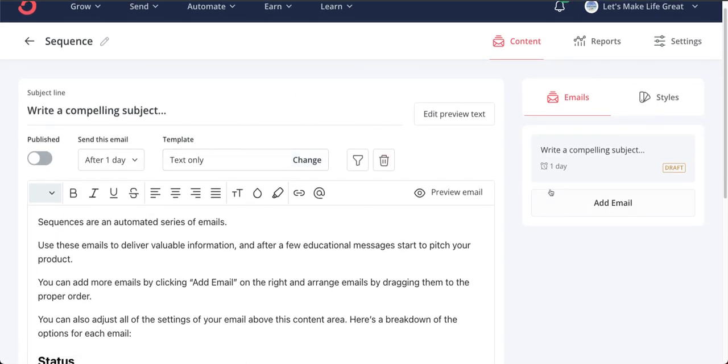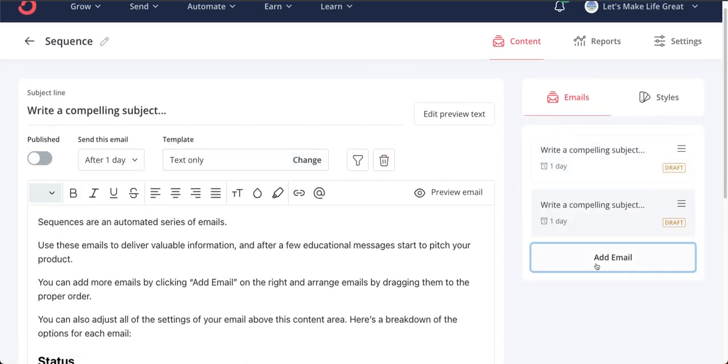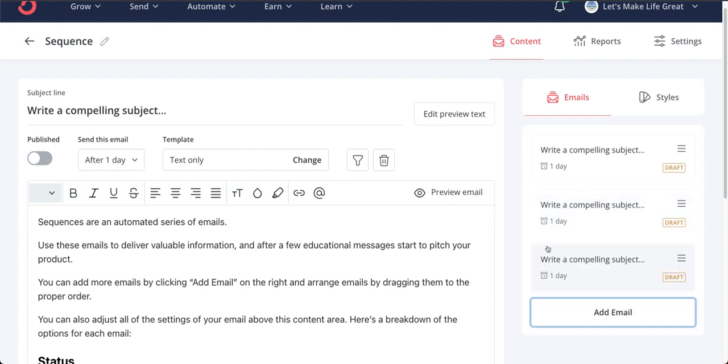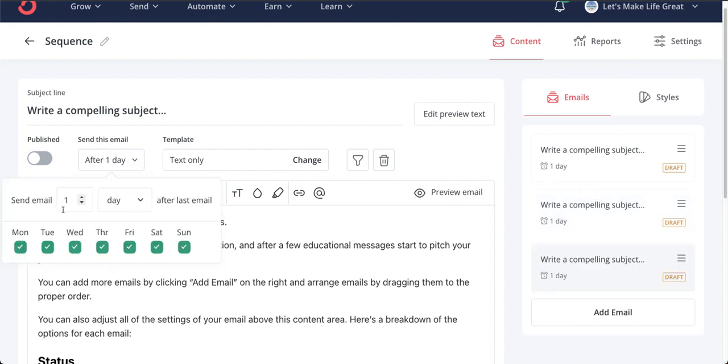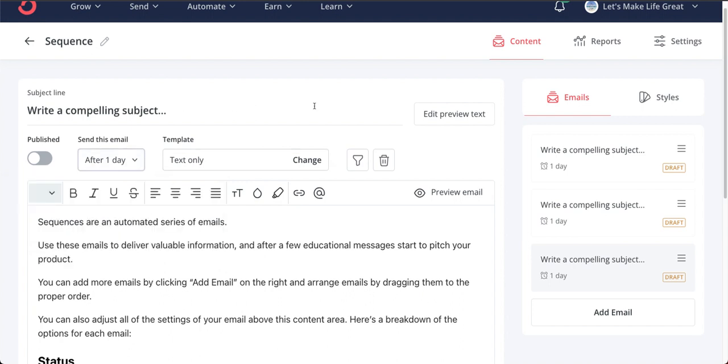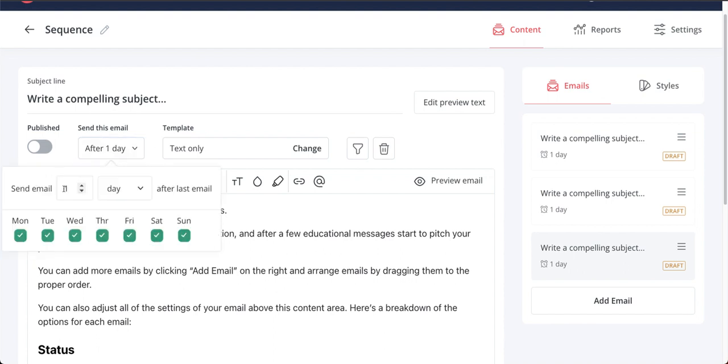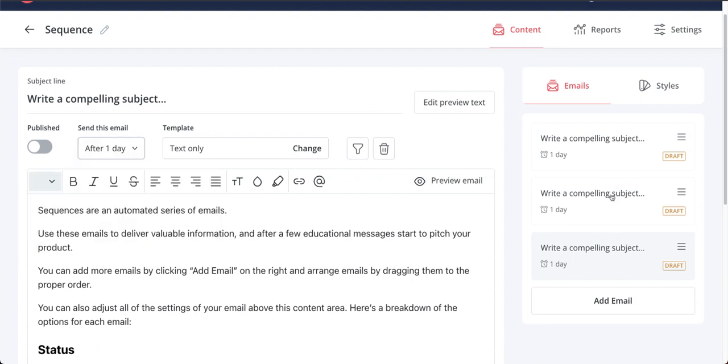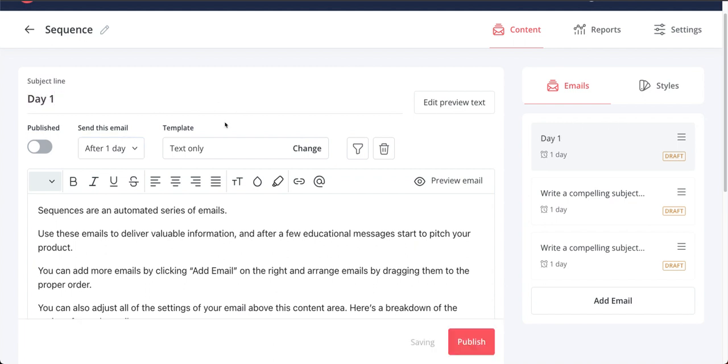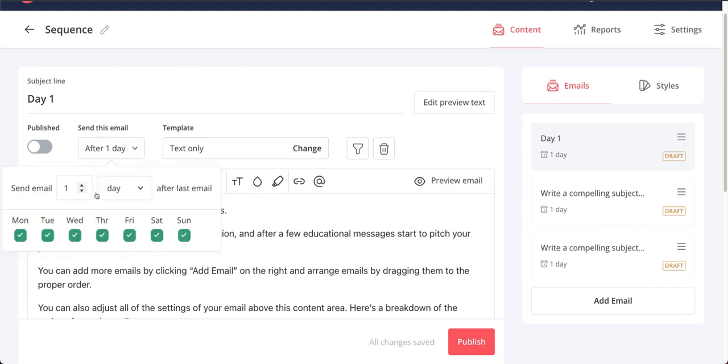From here, this is where you can create multiple emails. So we'll say it's going to be like a 3-day thing. Let's go back here to the first one, day 1. This one sends immediately. So you can only do this on the first email here.